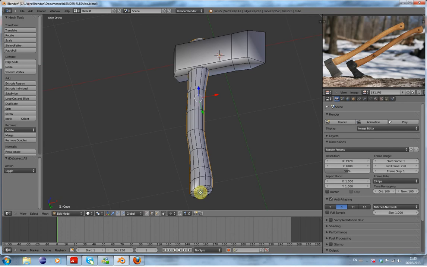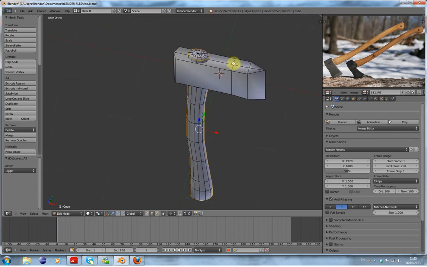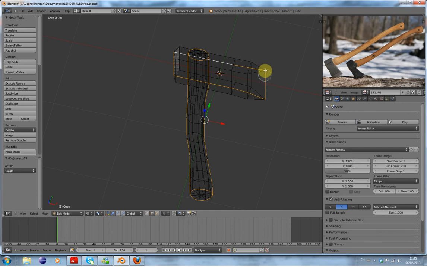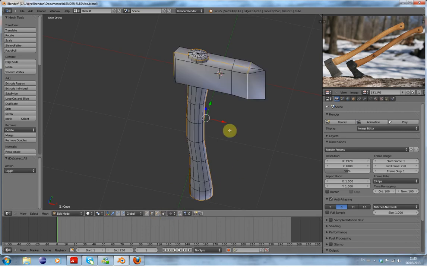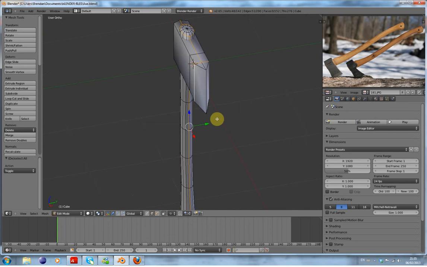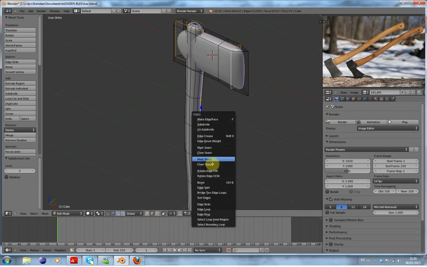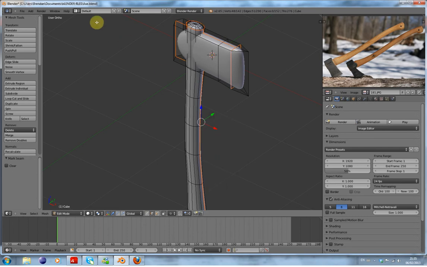Shift and Alt and select there. Then I'll do the same thing up here, except I'm going to press Z. Select that, Shift Alt and select that. And that should be it. Okay. Now Control E. Mark seam.